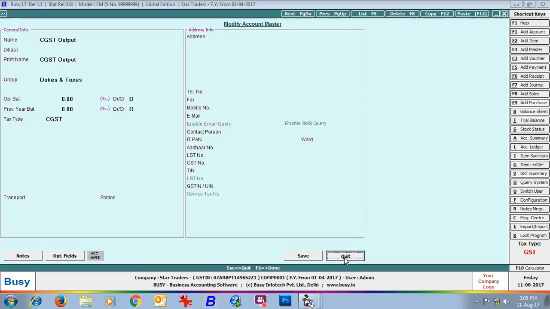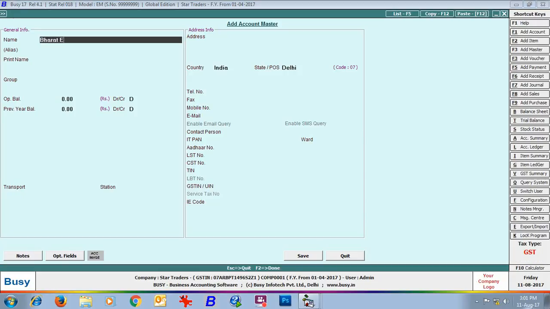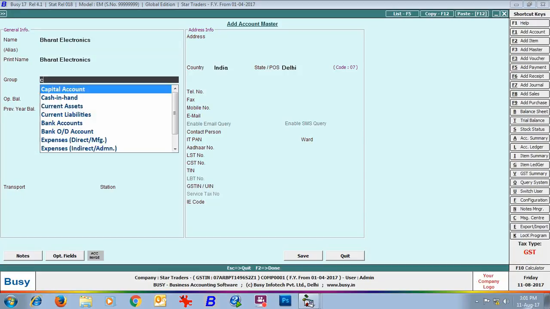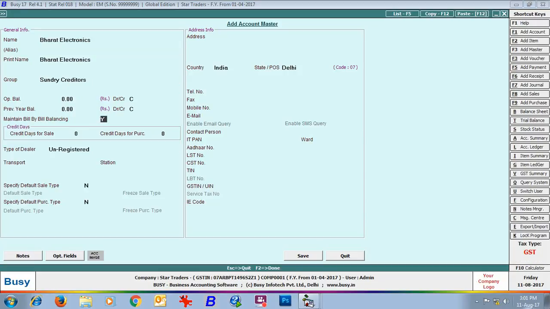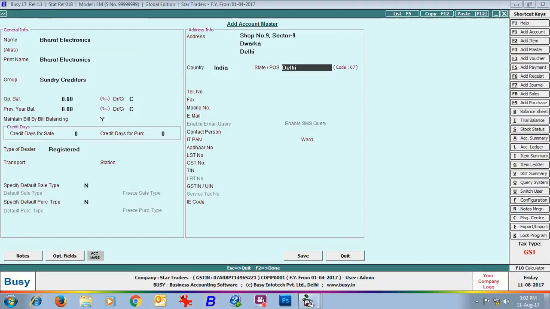If you want to create more accounts, then you can create new accounts by using the account add option. Here first of all we are creating an account for Bharat Electronics, which is our sundry creditor. We'll specify the type of dealer as registered. Here various options are appearing, you can select them as per your requirement. Address of the party, state, place of supply. Here you will select the state or place of supply for the party. On pressing the Alt-M key here, you can modify the state name and code also. Specify the GSTN number of the company and click the Save button to save the master.